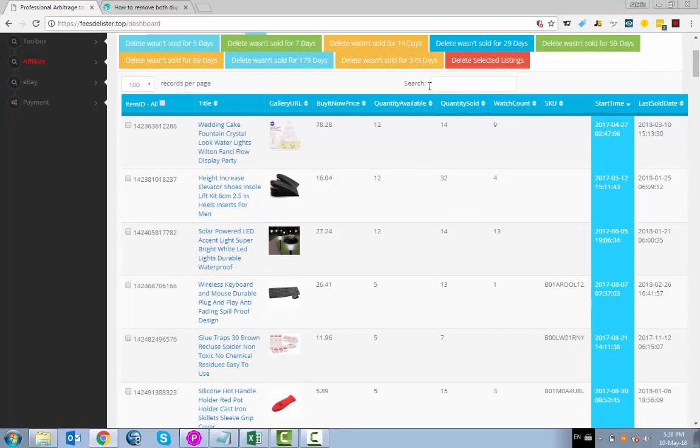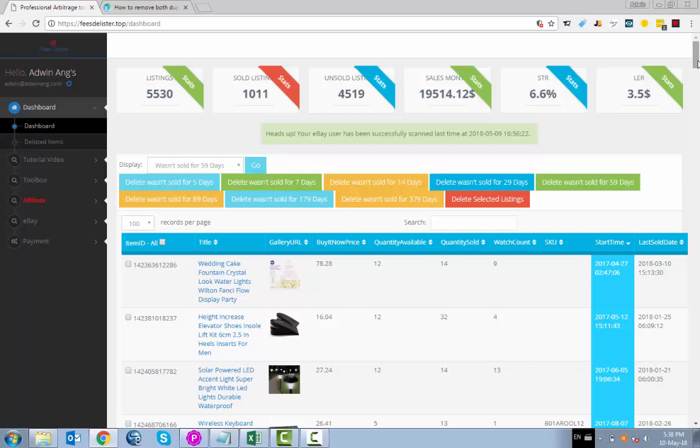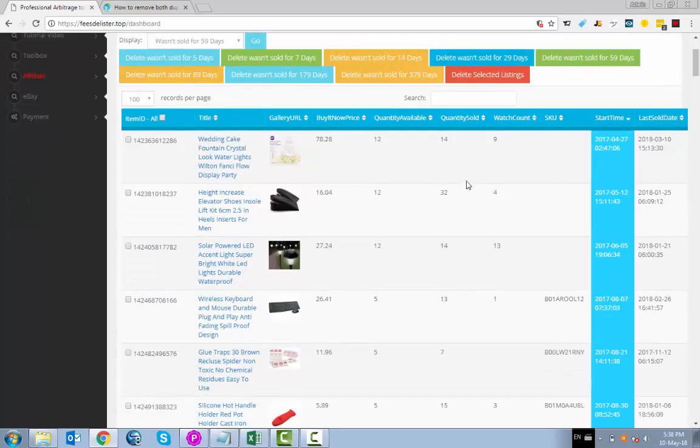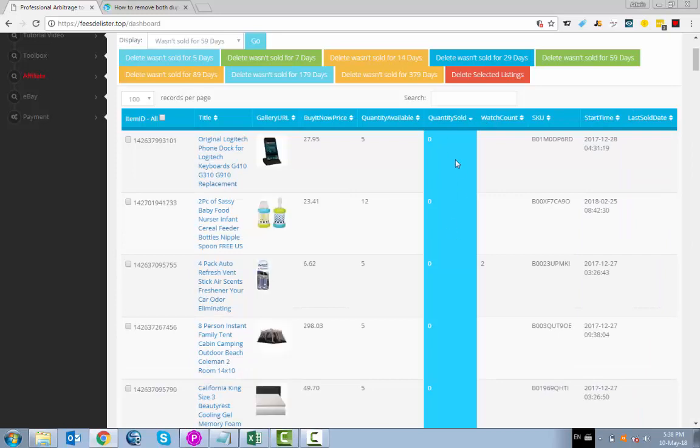Okay, these columns. So you can sort this column. You also can see when this listing was first listed and when it was last sold. Okay, so the criteria we set again is 59 days, which is around 2 months. And if you don't want to delete all the listings, what you can do is just click this column based on the sold. And you sort them by those that are not sold, those that have totally zero sales and never sold before. So you can delete all this first.